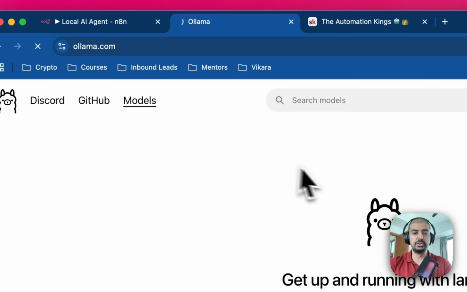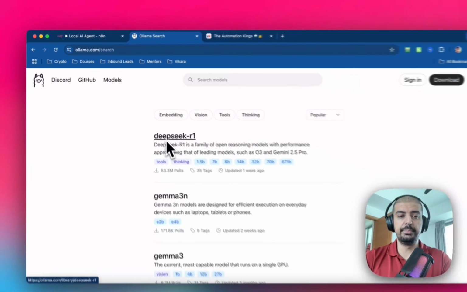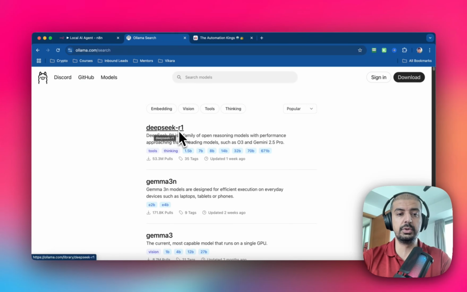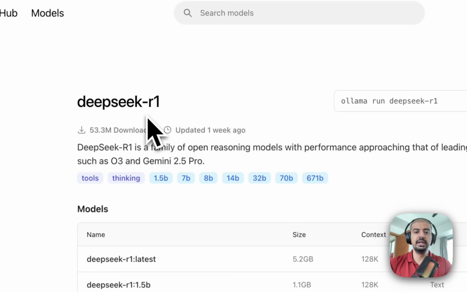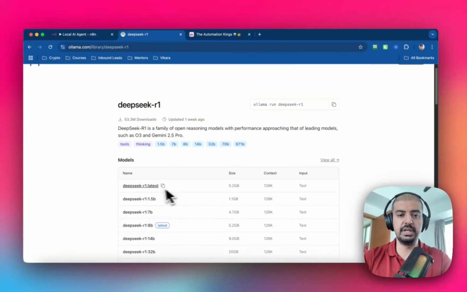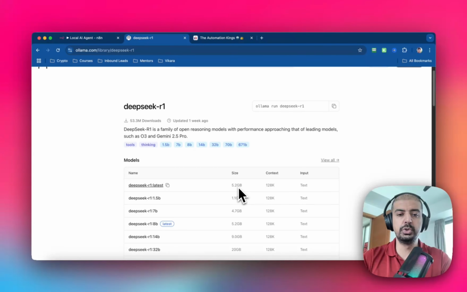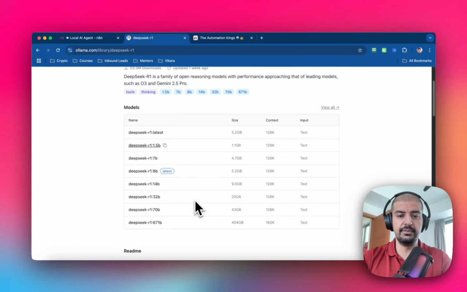If you go over to models here, the most popular one by far is DeepSeek R1 because it's a thinking model. You can see it has 5.3 million pulls, which is kind of their term for downloading it locally. If you go inside of here, you'll see the specifications for each of the models. So DeepSeek R1 latest is a 5.2 gigabyte file, and it's got all the context as well. And you've got all the other language models here.